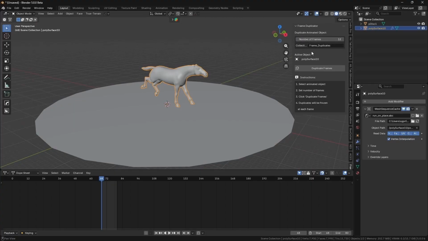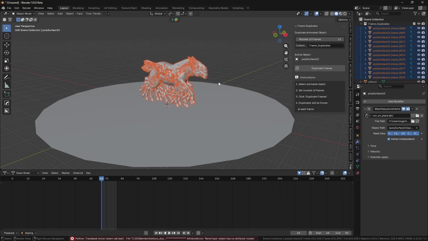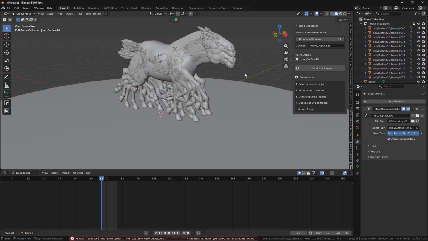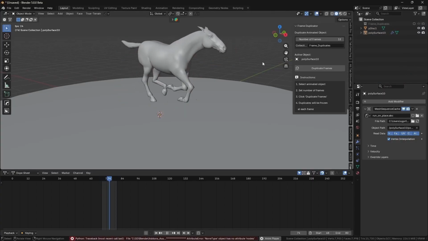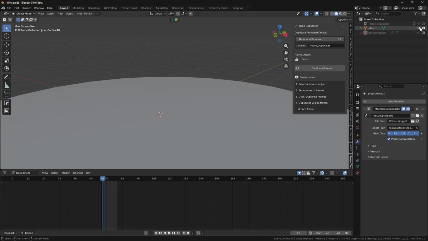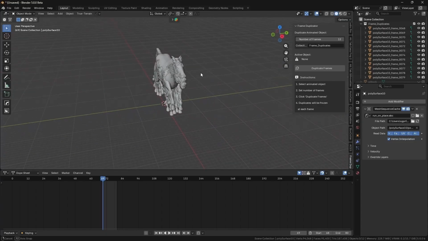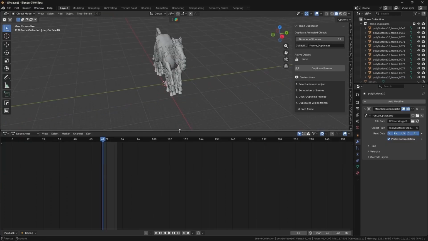I don't know what you want to call your collection, which will be useful later. Call it whatever. Select the object, hit duplicate frames, and now all of the frames have been frozen in their time, except this one original, which we don't need right now. We also don't need the disk. Let's put this back, and we now need the geometry node setup.